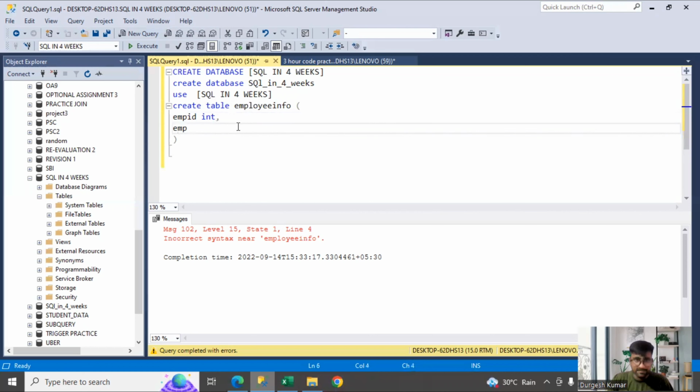Then I will write employee name. Now what will be the data type for name? The data type for name will be varchar. Varchar has a property, which I showed in this video: you can type some number here like 10 or 6 or 5, anything. Let me write 6 here, not 6, let's write 7. Then again I will give a comma here.